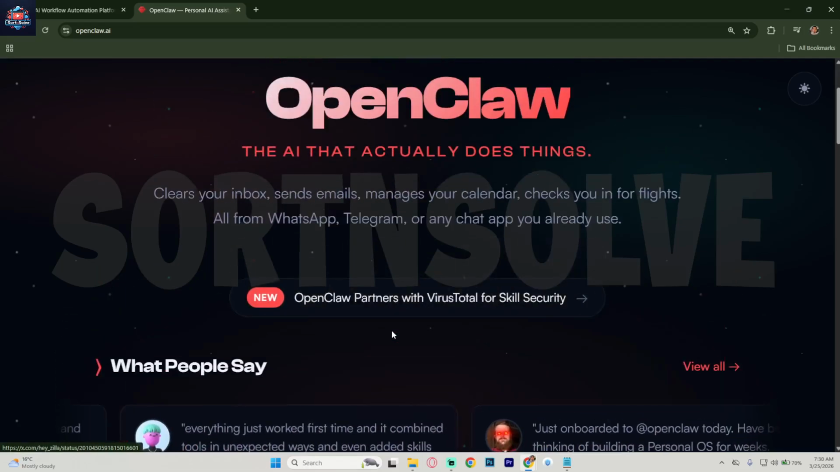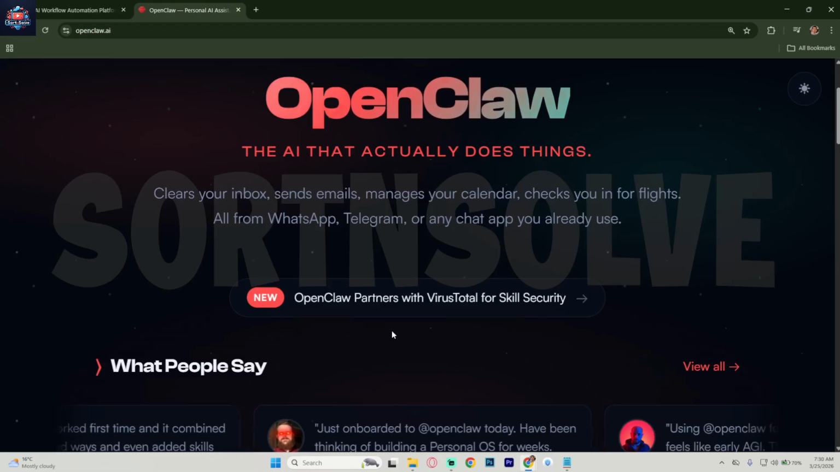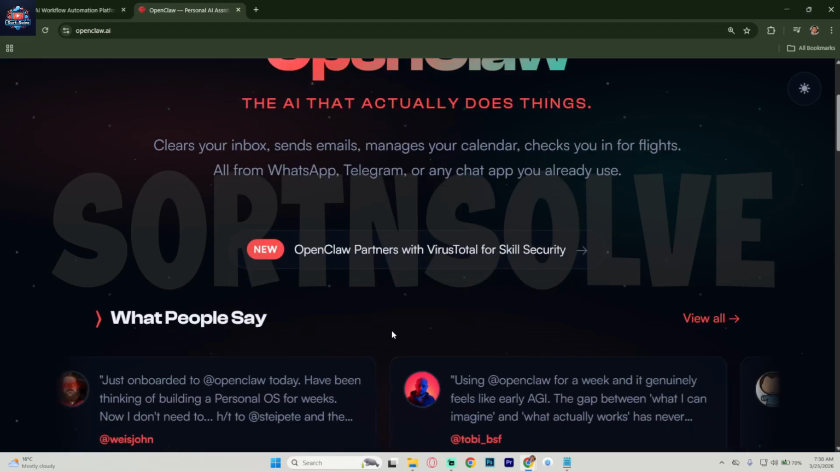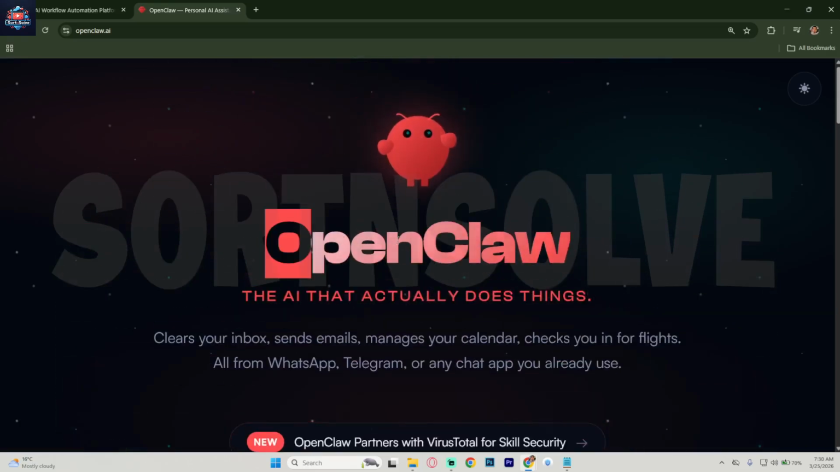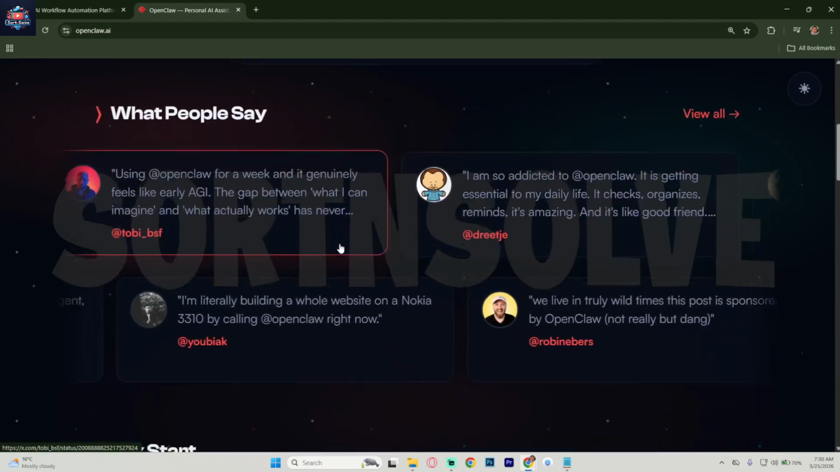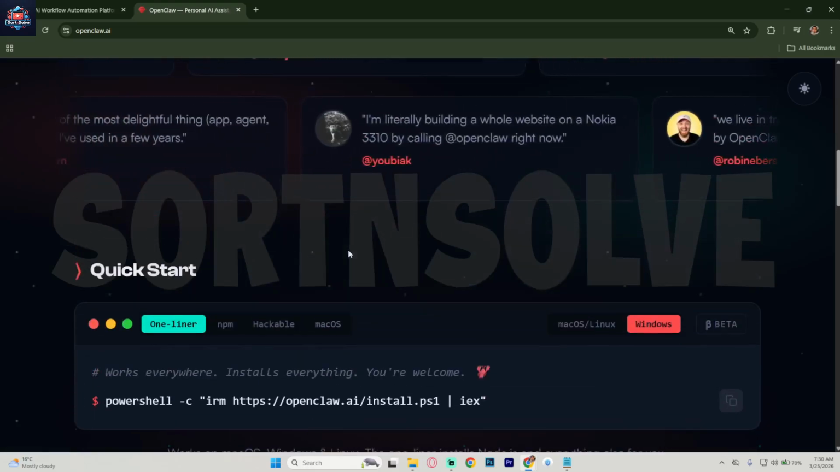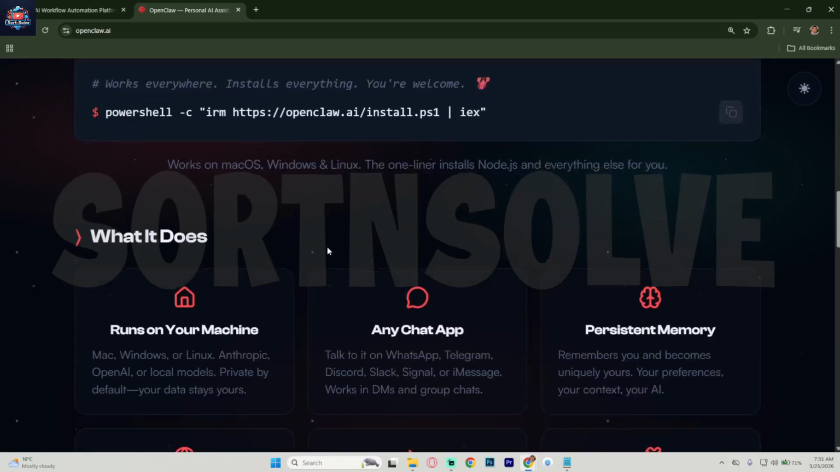Starting with OpenClaw, it's designed as a conversational AI agent. You can literally give it a task in natural language, and it will try to figure out how to complete it. It has persistent memory, meaning it remembers past conversations and can build on them over time. This makes it very powerful for tasks like research, automation, or managing workflows without needing to define every step manually.